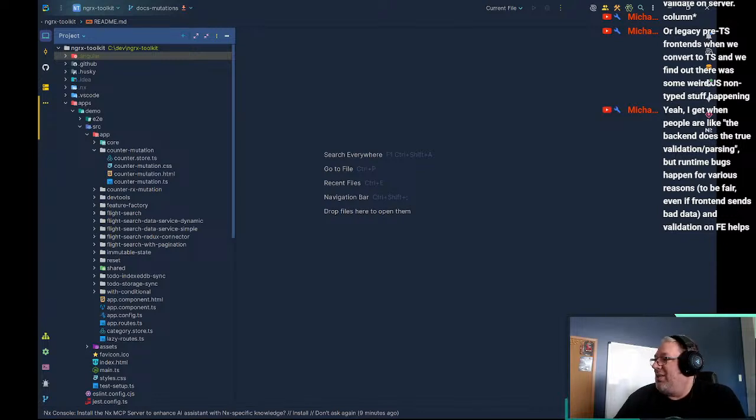Counter mutation is a dedicated store one. The counter arcs, awesome. Thank you for that. Been wanting to use Zod for stuff like CSV auto mapping of rows. Yeah.